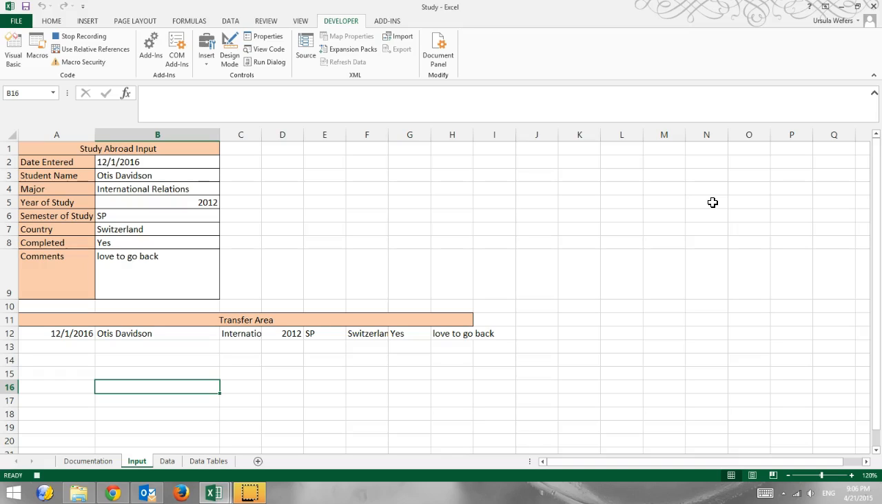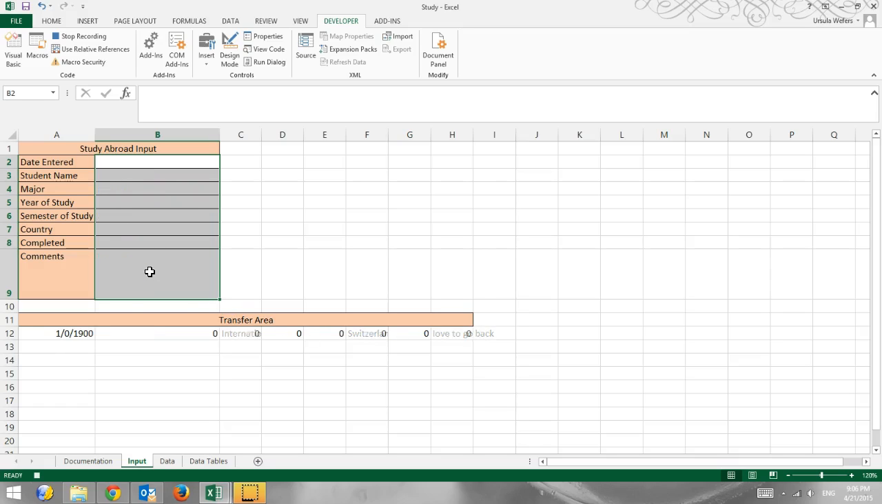So the first instruction says to select the range B2 to B9, and then delete the data from those cells. So I just click delete and make cell B3 the active cell. B3 the active cell, and that's it. So now I say stop recording.